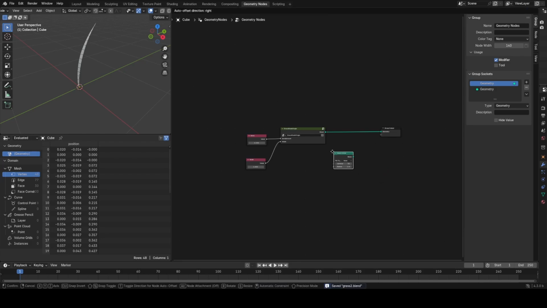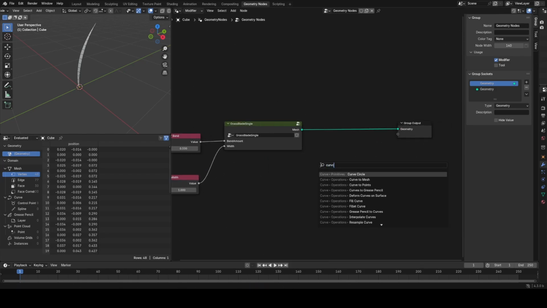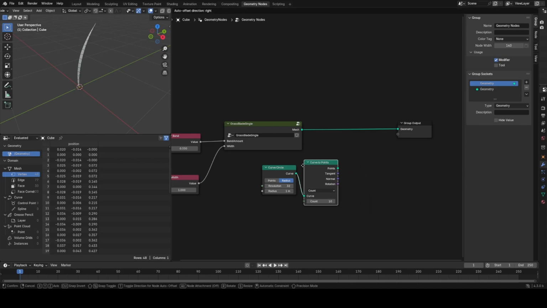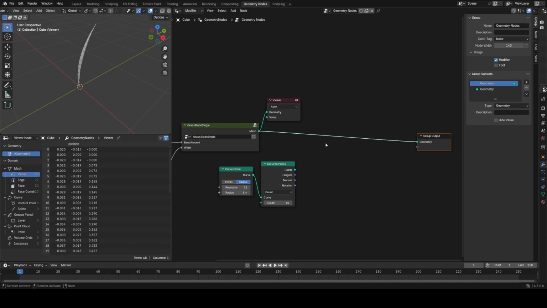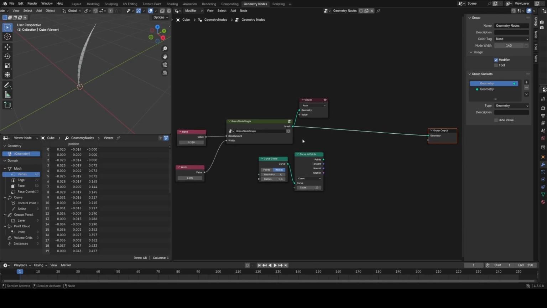So if I make like a mesh circle, I'll make a curved circle. And let's do curve to points. So now I have my points, I have my instance. The typical way I would do this is with an instance on points node. However, doing it like that won't give me much control over being able to randomize each individual grass blade on the instance on points. I'll only be able to scale and rotate them.